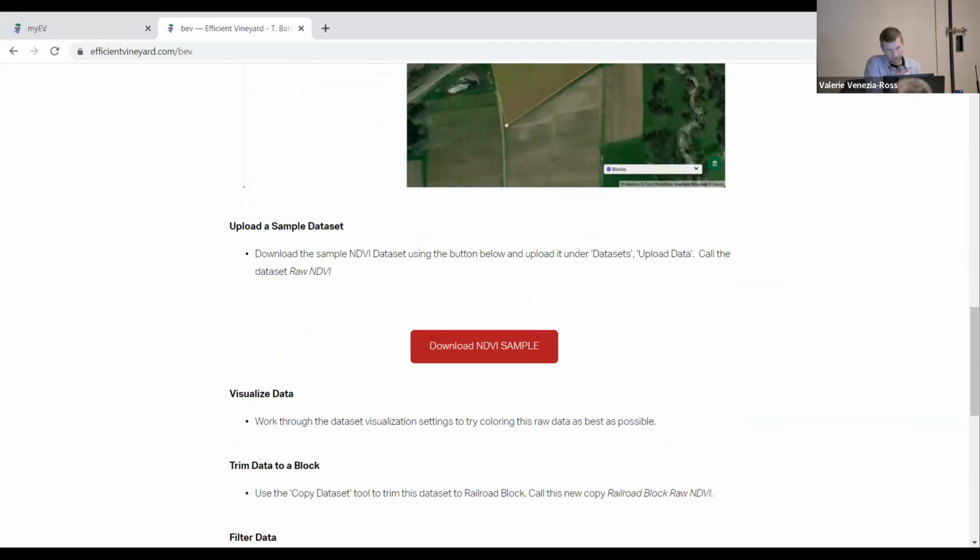So on efficientvineyard.com/bev, I've got this sample data set. There's a button that says download NDVI sample. I'm expecting that if you click it, it should just download it to your downloads folder. If it doesn't, let me know, and we might have to right click on it and download or something funny like that. This data set is an NDVI file, and it's right off of a GeoScout logger. It's a text file. So this would come right off your tractor.